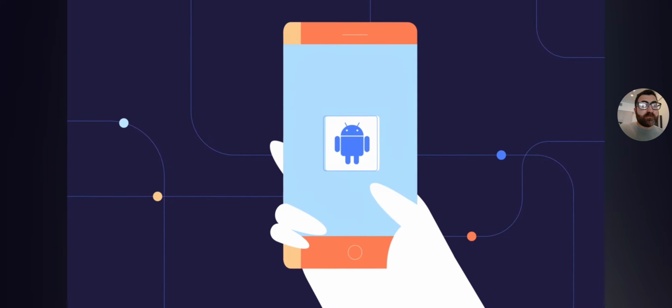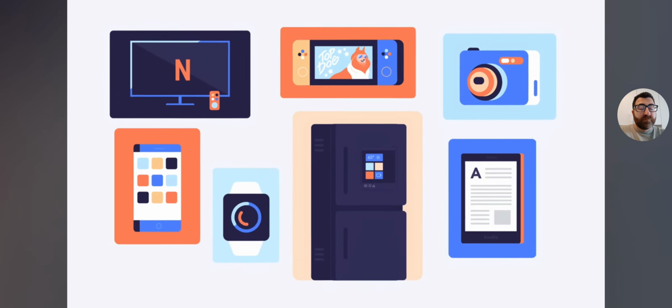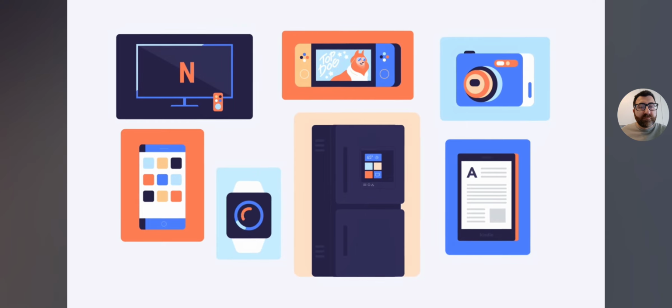Computers come in many other shapes and sizes. TVs, game consoles, and even appliances like refrigerators can have built-in computers, although they may not do everything a desktop or a laptop can.